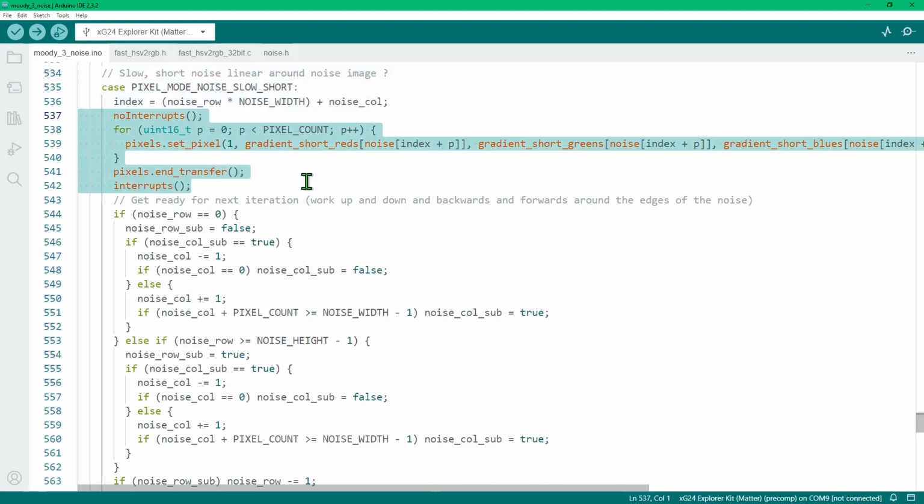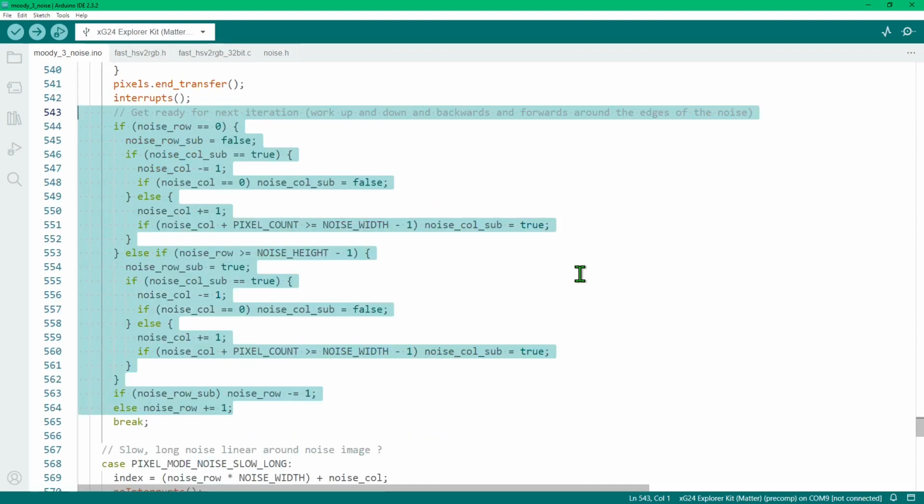It then loops through the pixels, looking up RGB values from the short gradient arrays, and taking the index into the gradient from the noise image array for the pixel. Once all the RGB pixels have been updated, the row and column values are updated ready for the next iteration.